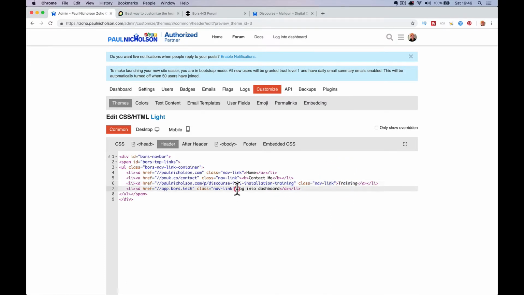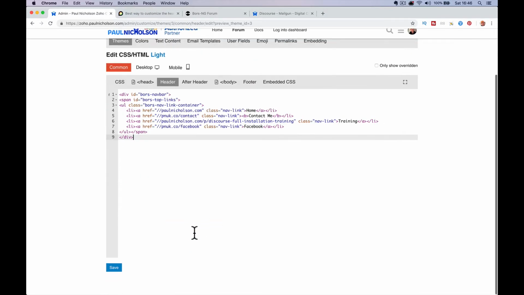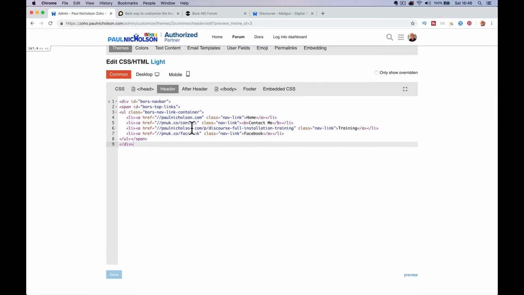But then you might want to put, I don't know, Facebook, something like that. Facebook.com. In fact, pnuk.co/Facebook. Right, and if you need to add some, you can put a few more down there. If you don't need them, you can remove them.